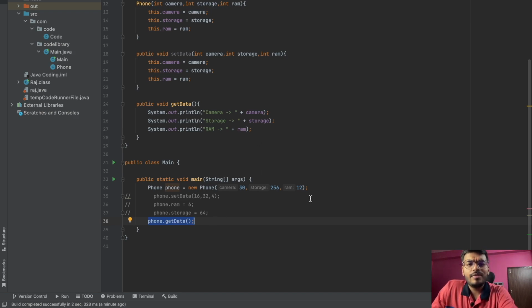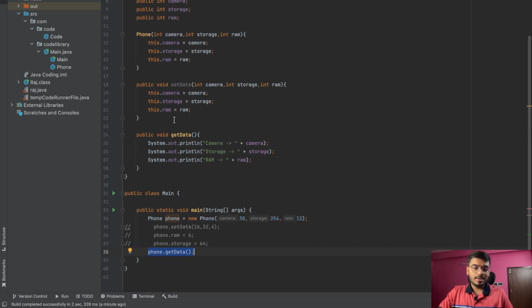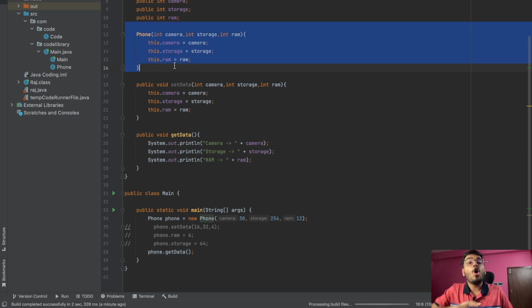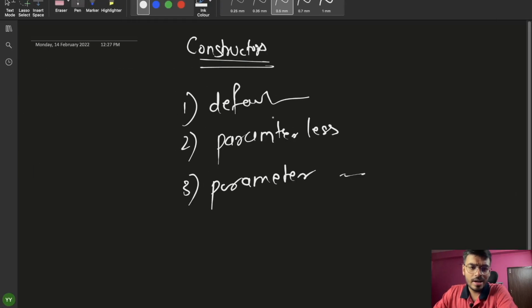So I guess you have got to know about the constructor. If you want to know the difference between constructor and functions, functions are something which we have to call, right? Like you can see that we are calling this getData function, but a constructor is something which is called automatically when we are creating an object. So that is the basic difference between a normal function and a constructor. And I guess you have understood the different types of constructor, that is default, parameterless and parameterized. So this was everything related to the constructor.